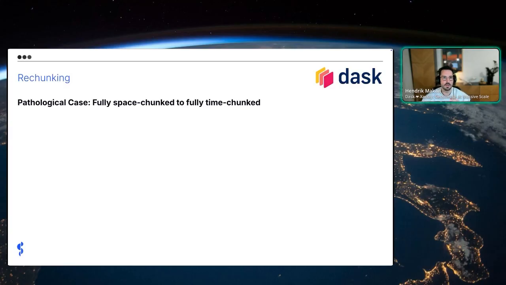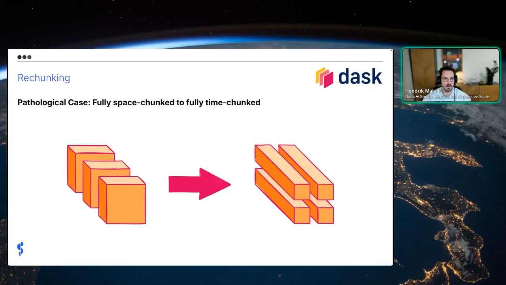Now, the most notorious case here is if you have a data set that's chunked in space and you need to shift it to a data set that's chunked in time. Like imagine you have a data set of satellite images. So you have like one satellite image per day. And that's also how it's stored on disk. Now, what you want to do is calculate, say, the mean over time, over many years, for each of the individual pixels on those satellite images. And now you suddenly have a big problem because each of the individual input chunks contributes a tiny piece of information to each of the output chunks.